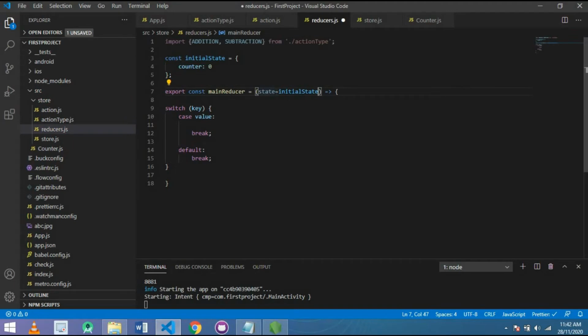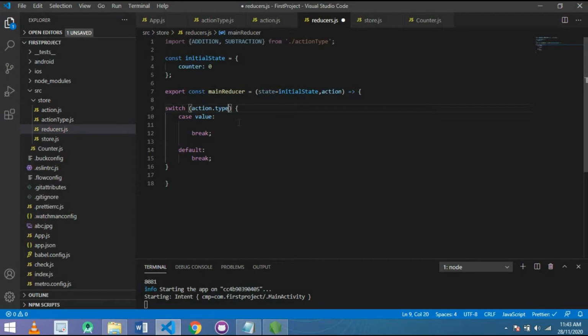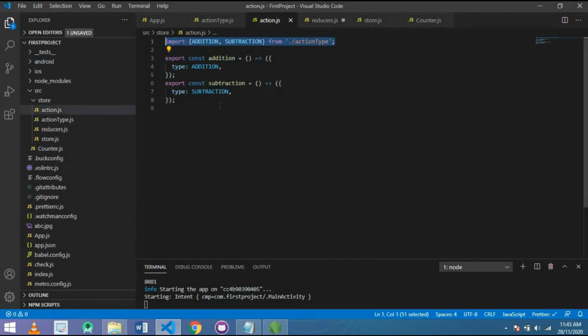This means state is equal to 0 because in this initial state our counter is 0, and after that I added an action keyword. Through the help of this action keyword, I call here a type, action.type, and the type is this action we get from here. Okay, and this is the type.